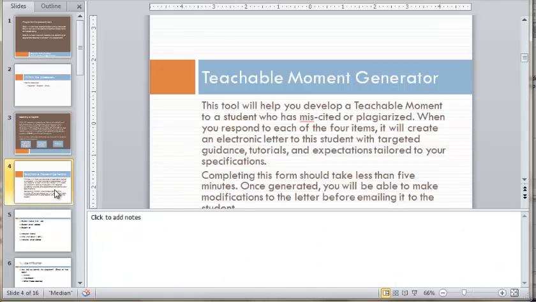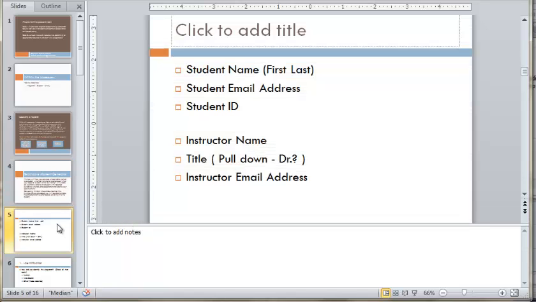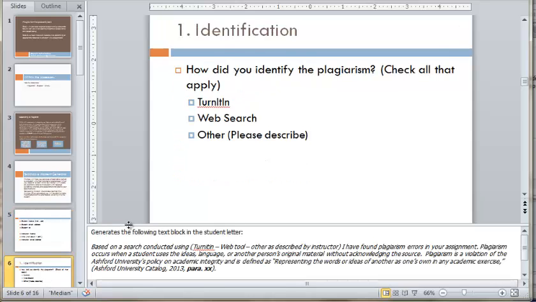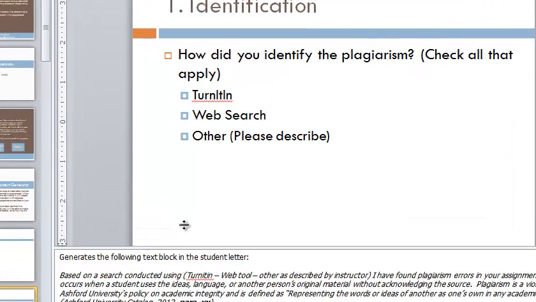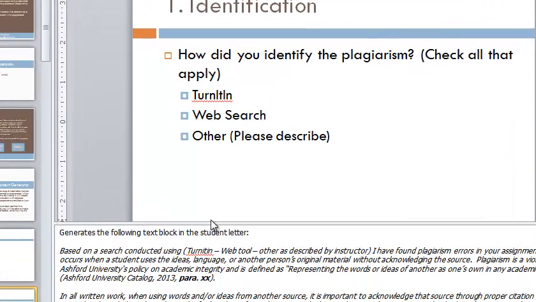So once they click the button, it describes the Teachable Moment Generator, and completing this form should take less than 5 minutes, is our assumption. And they go ahead and put the student name and email, the instructor name, and so forth. And then we go into how did you identify the plagiarism, and you've got a few choices there. Depending on what you click, a text block will be generated, and this text block goes into the student letter that we're creating as they're moving forward in this Teachable Moment Generator.